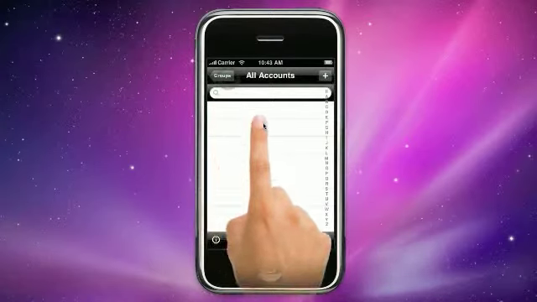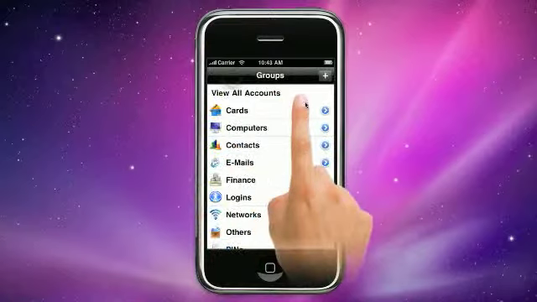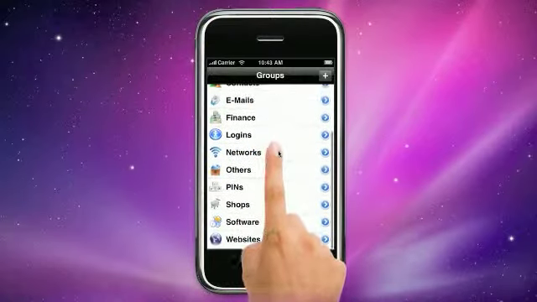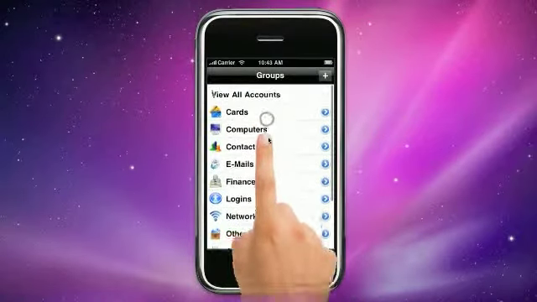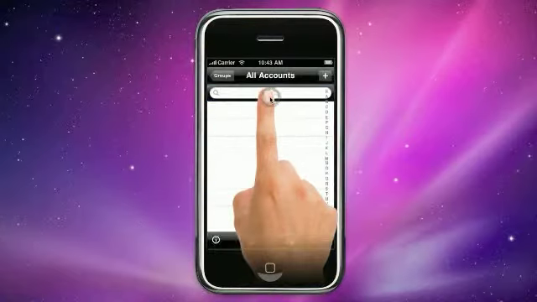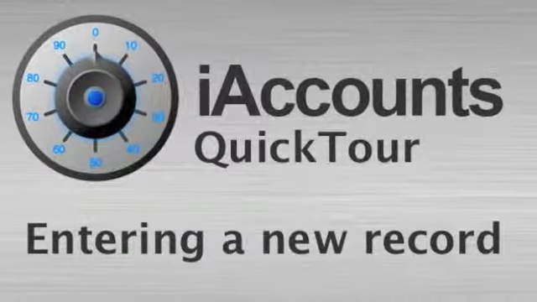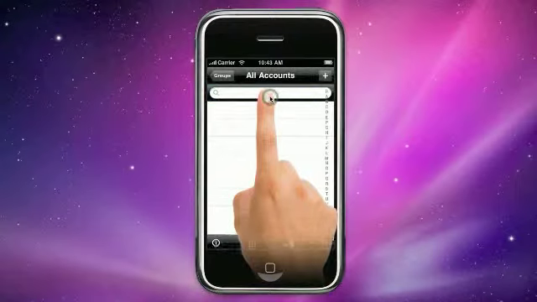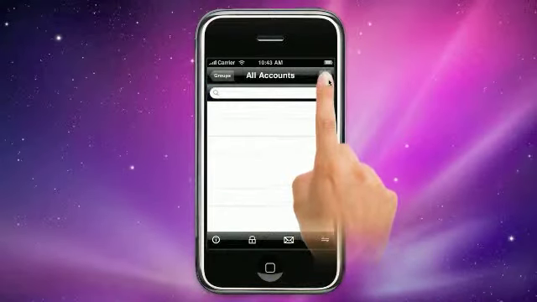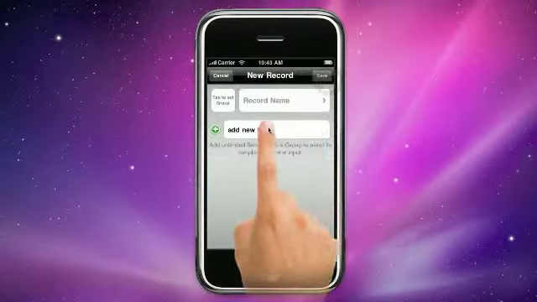And there's a groups button to navigate all the groups that the application has by default. You can add your own. You tap on view all groups to view all your accounts. As a quick demo, we're going to enter a new record.